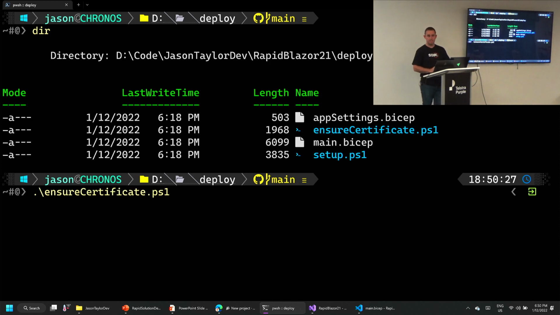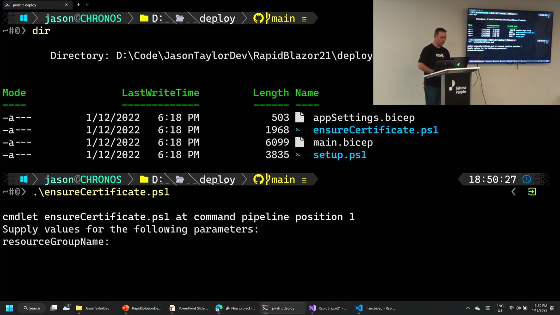It's called Ensure Certificate, okay? And what it's going to do is it's going to generate a new SSL certificate in Key Vault for me. It's going to grab the thumbprint, and then it's going to go over to the app service. It's going to apply that thumbprint to the configuration and import that certificate. So these are all steps we can do by hand, but I don't want to do it by hand for test and prod and just to save time. So let's give it a try. It's going to ask for a whole bunch of inputs.